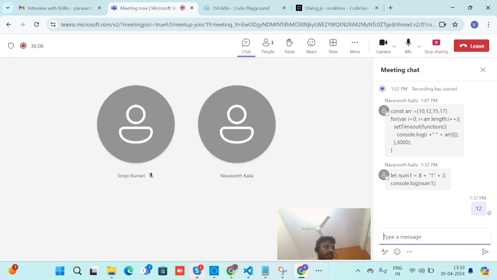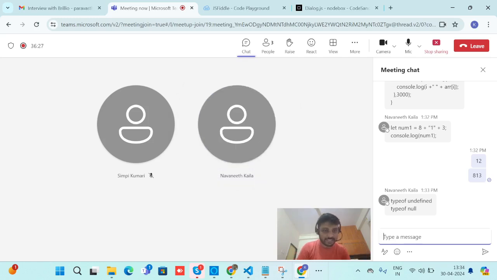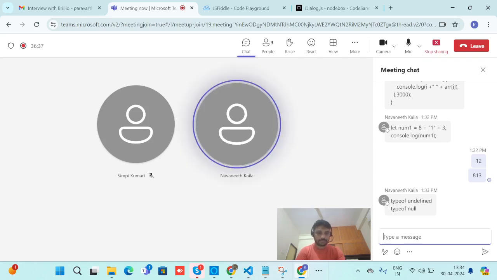The string is... Are you sure? Just a minute. Actually, plus is the concatenation operator in the case of any number or string, so it's like 813. But you said 12 last. Yeah, but if it is subtraction with minus, it will give the subtraction. Type of undefined is undefined. Type of null is object. Can you please write undefined, object?